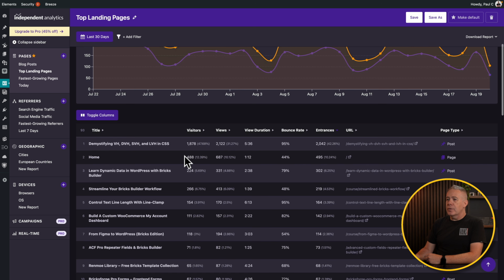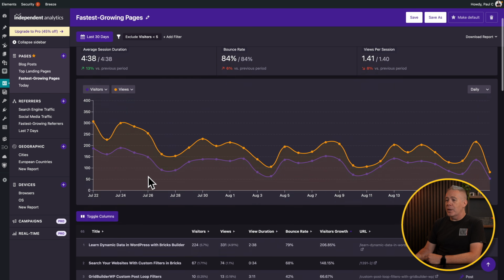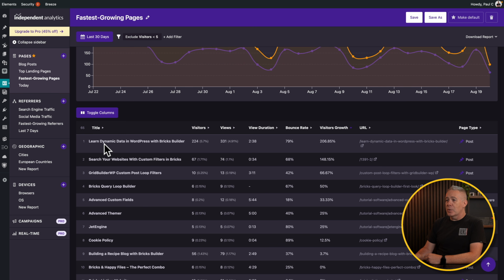So you can see lots of info included there. Your fastest growing pages, so you can see over the last 30 days which pages have been the fastest growing. We can see this one, Learn Dynamic Data in WordPress with Bricks Builder, has grown by 206%. Pretty cool.